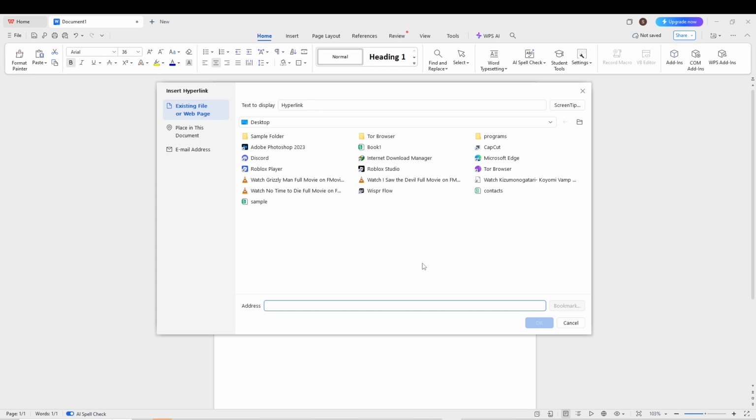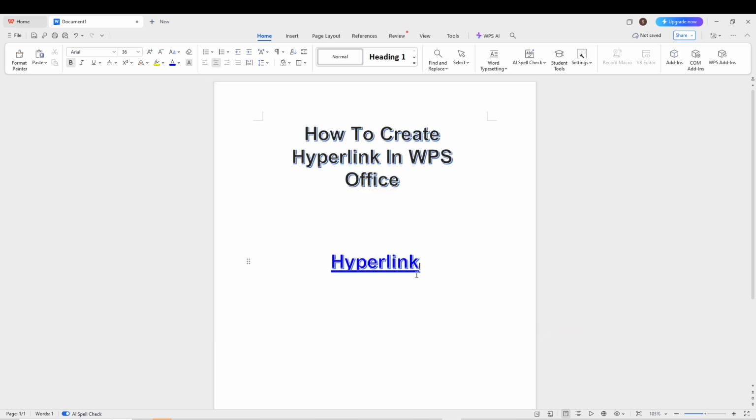When the hyperlink box appears, look for the field labeled "Address." In this box, carefully enter the website link you want the text to open. Double-check the address to avoid errors, as an incorrect link may not work properly. Once the link is entered, click the Confirm option to apply it. Your selected text will now become a clickable hyperlink inside the document.